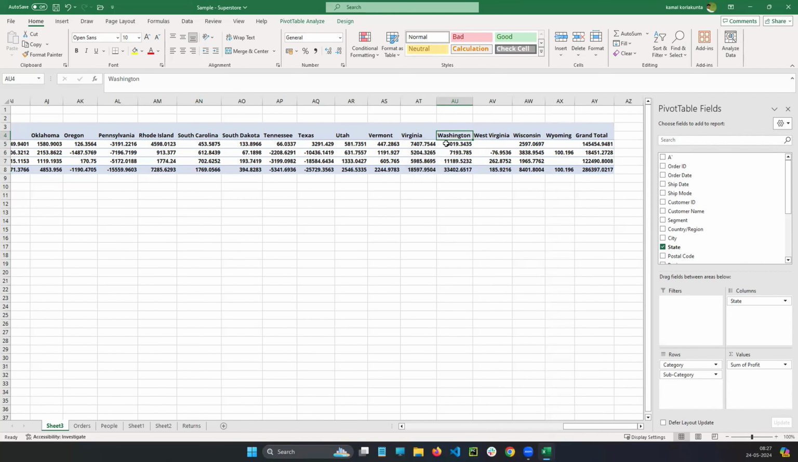In Washington, you can see based on technology how much profit I'm getting. 15,000 profit based on technology products. For furniture, 7,000 profit, and for the office related stuff, 11,189 rupees profit. So I can clearly explain from here. Total profit in Washington is 33,402 rupees.